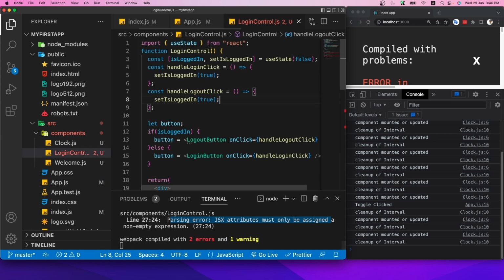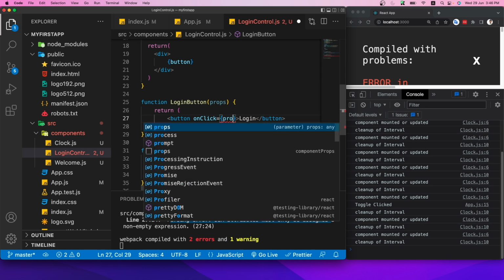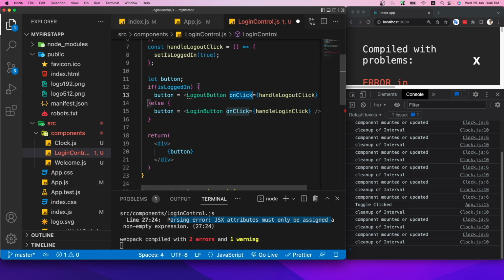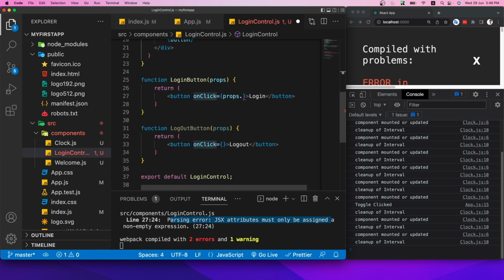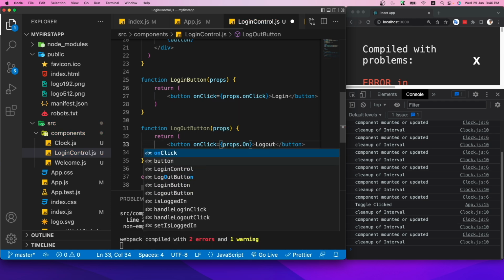So let's go and let's see line number 27. If I go down, then on line number 27 we have to specify here what prop we have passed, and the prop is props.onClick. So if you see here, the prop name is onClick. So let's pass the onClick here. Similarly, we are going to have a props.onClick here as well.